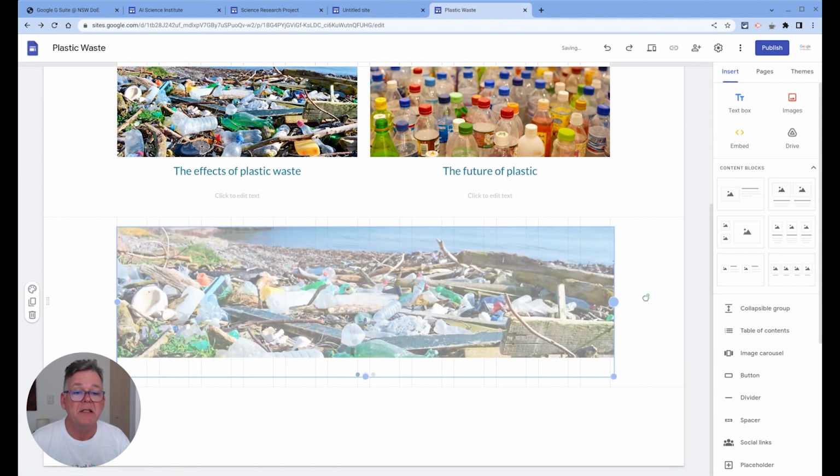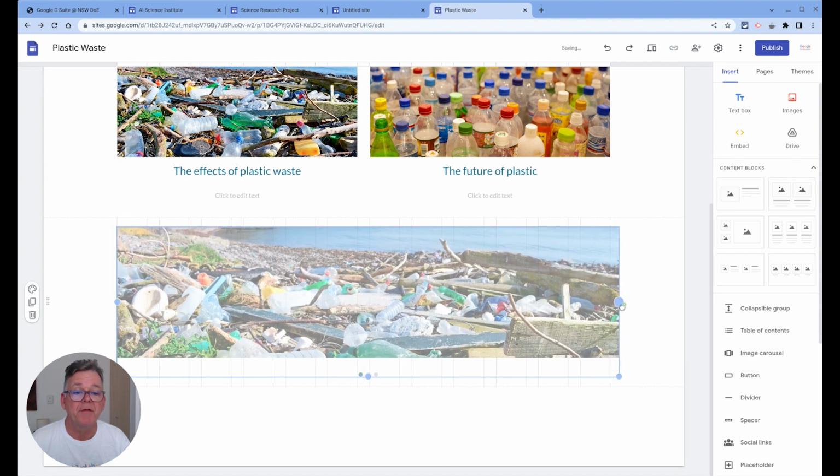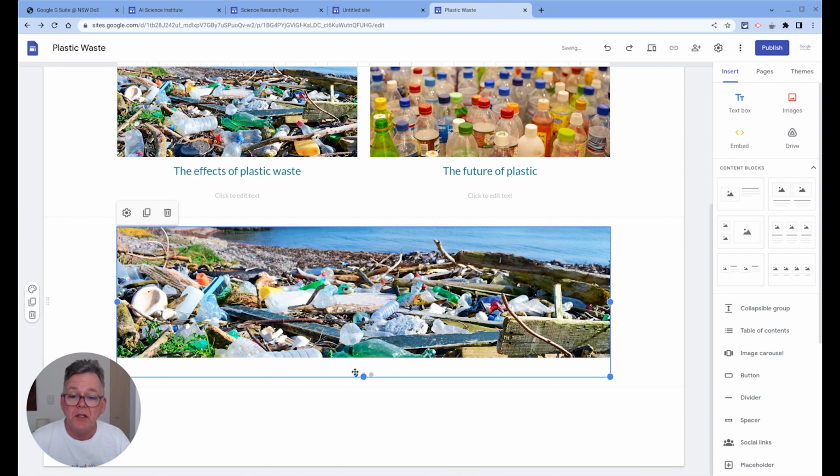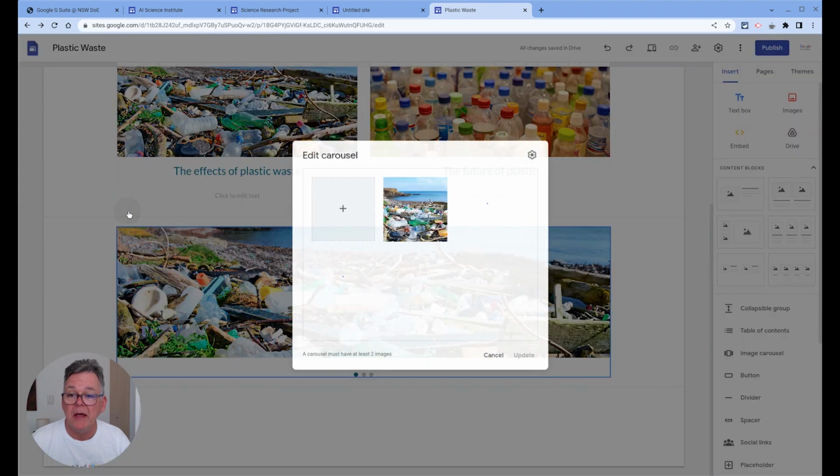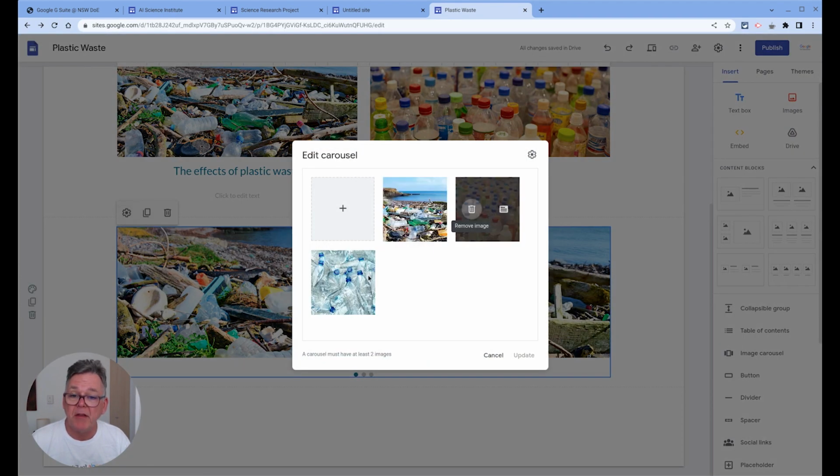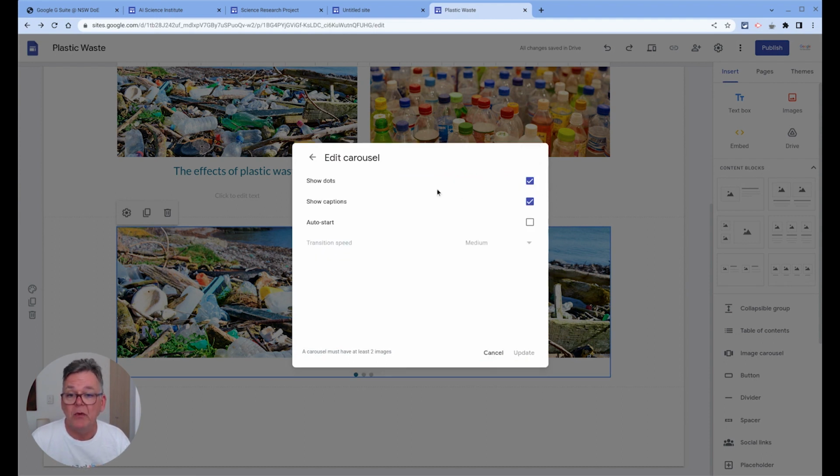I can stretch that out to fit the page if I like. You'll notice it's got some buttons underneath there. And in fact, if I go to the gear wheel up here, you can see the 3 images that I've included in this image carousel. And you can go to the second gear wheel and you can change how it behaves. So I want to see the little 3 dots underneath so I can see how many images.